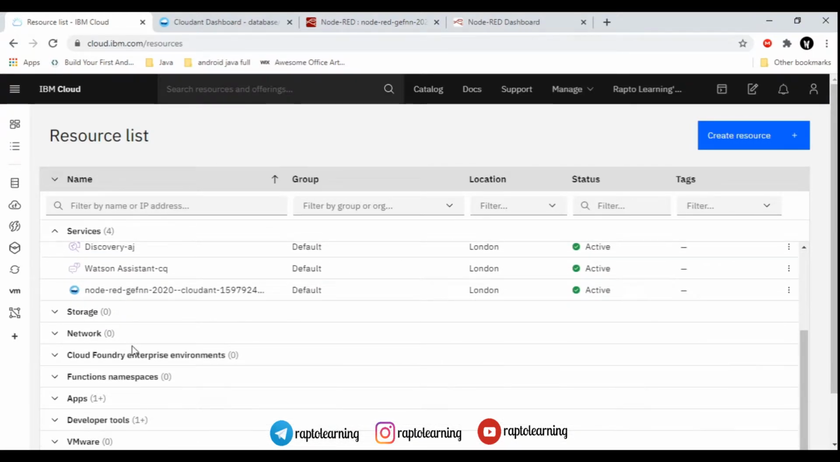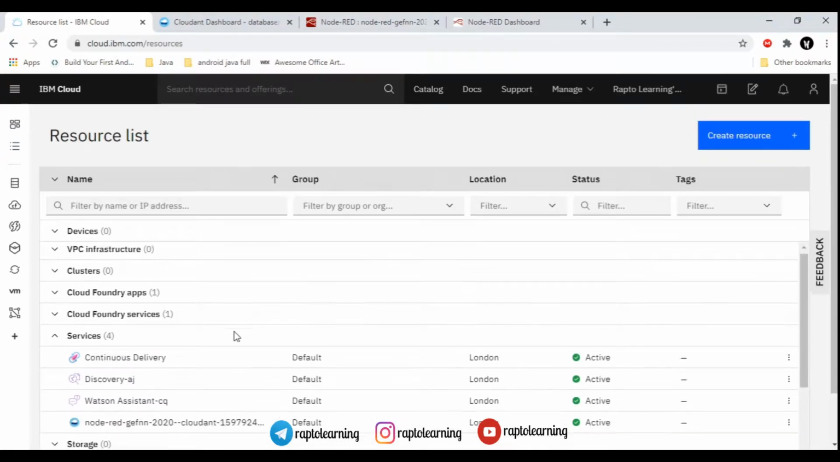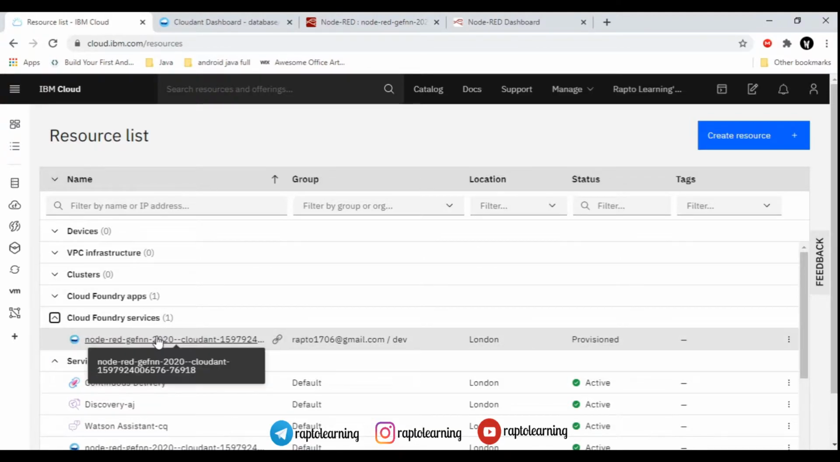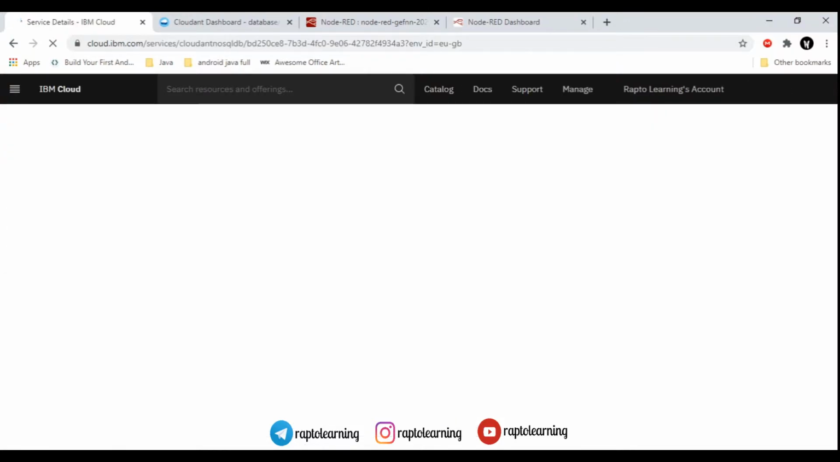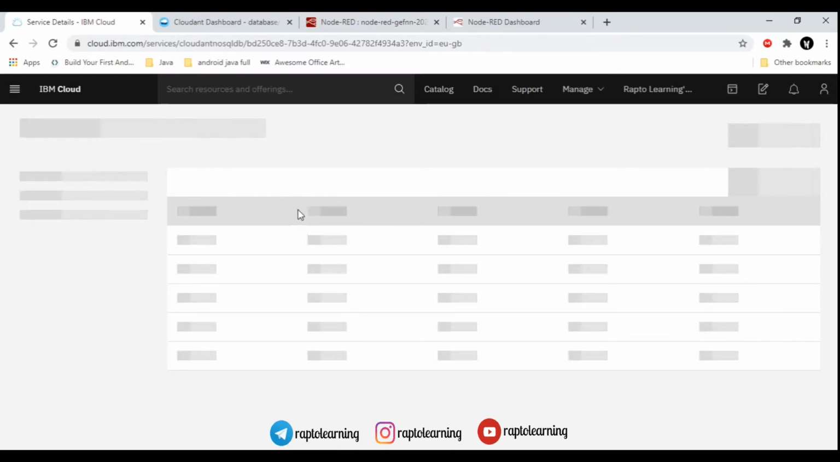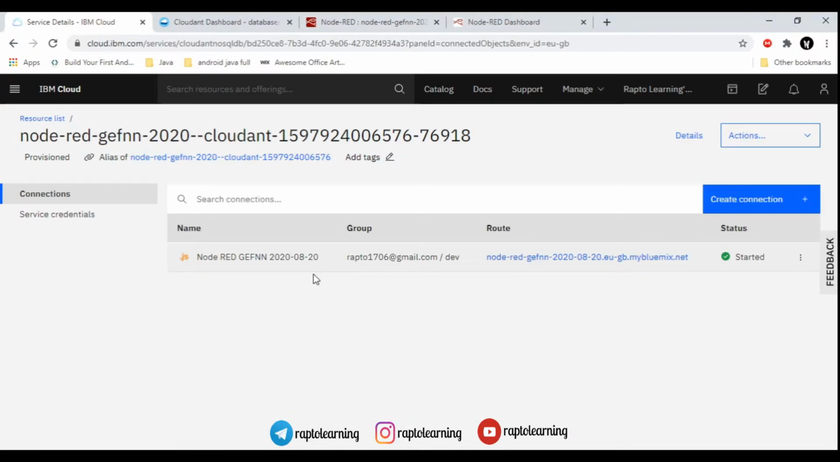So just go to the resource list again. Now we have to go to the cloud end services, not through the services, but this time you go through this cloud foundry services that is available. So just click on this link that is available. When this link opens, you can see the dashboard of the basic services that are available on the cloud end. So these are the connections, right?